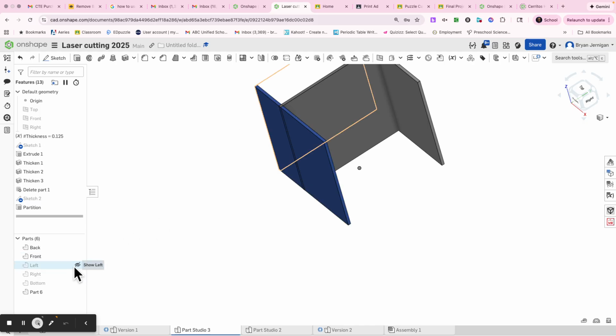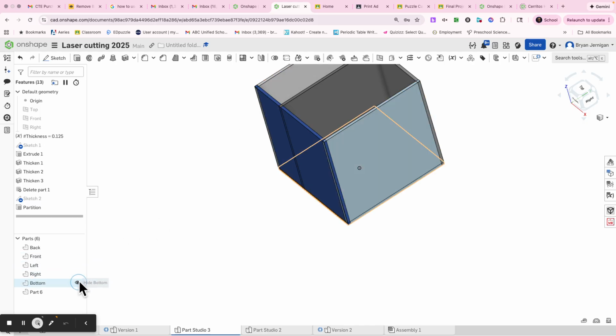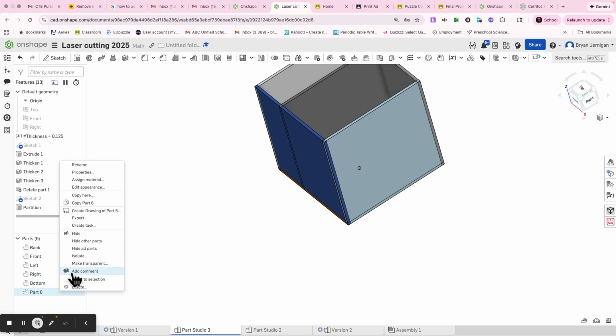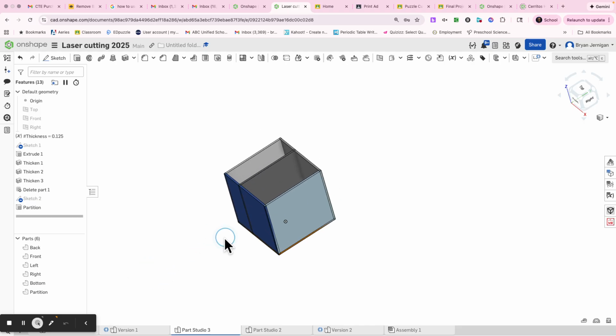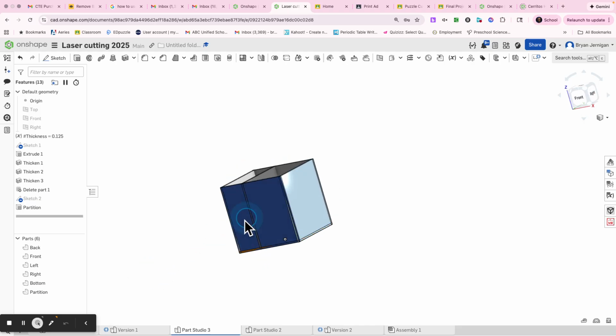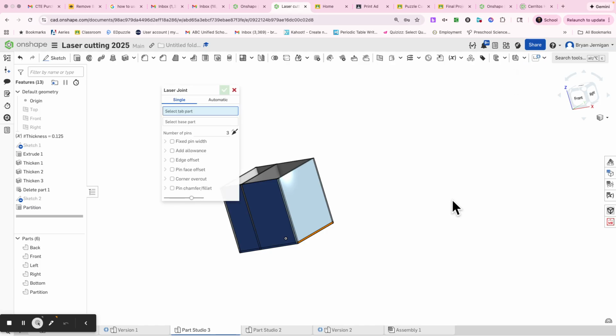Let's unhide everything. Let's rename part 6 to partition. Okay, so I have it all named. Now I can go ahead and make sure that it's all intersecting. I can do my laser joint. I'm going to do automatic.